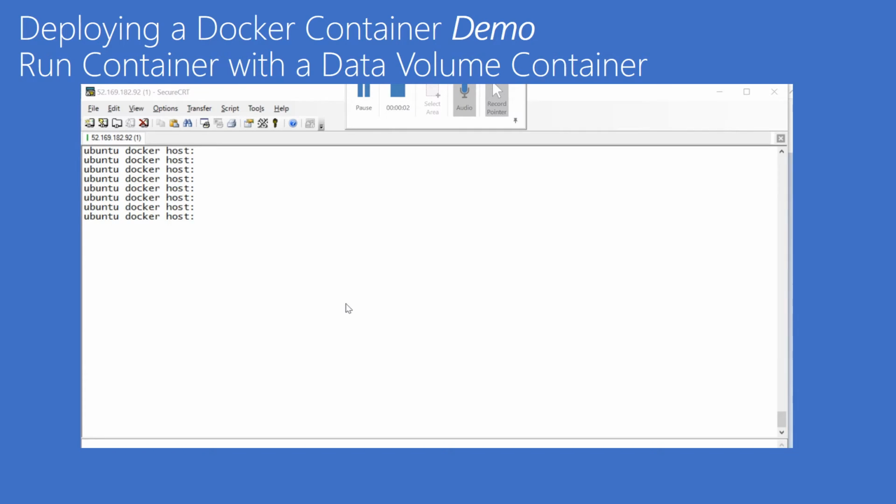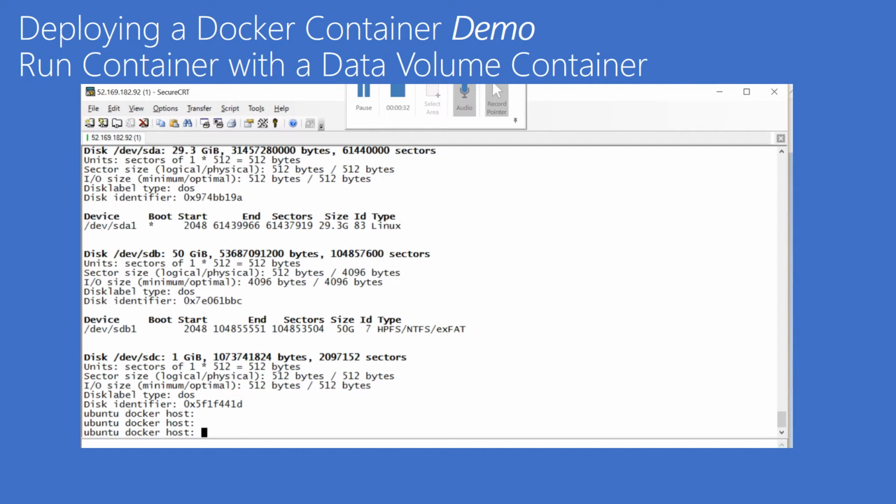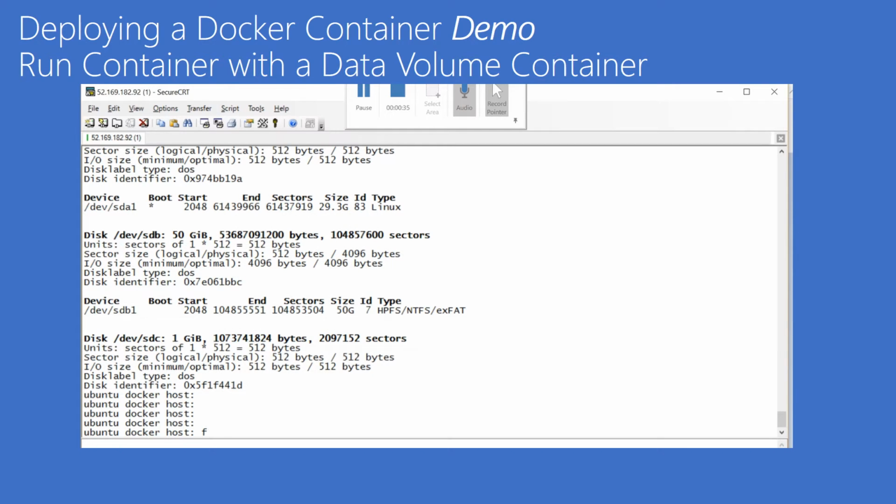So in this demo, I will format an Azure data disk which has been added to this Docker host, and then we will use that data disk as a data volume container that we will then map to other containers. So just as a refresher, fdisk -l will list all the disks on this host. My data disk is this 1 GB sdc drive. So we'll create a partition on this drive.